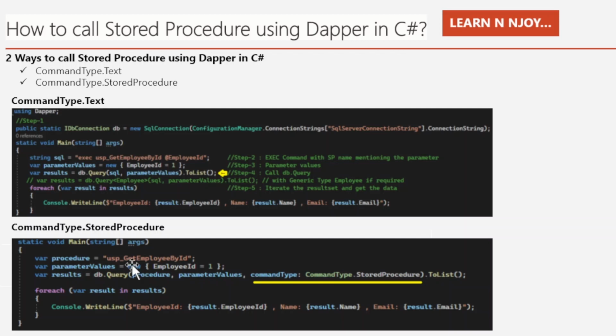And then once we get the results, we are storing them into this results variable, and then I'm iterating one by one and printing Employee Id, Name and Email into this console window. So that's how we are going to call the stored procedure using Dapper in C#. Okay, let's see all these things in action in Visual Studio.